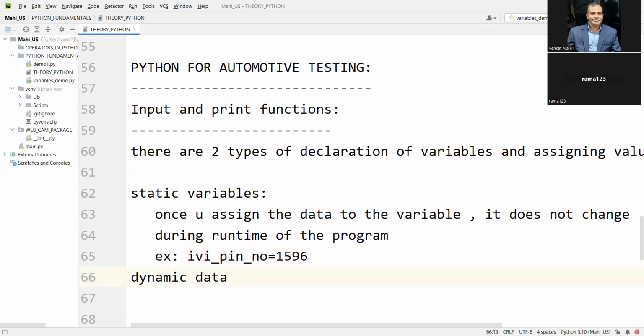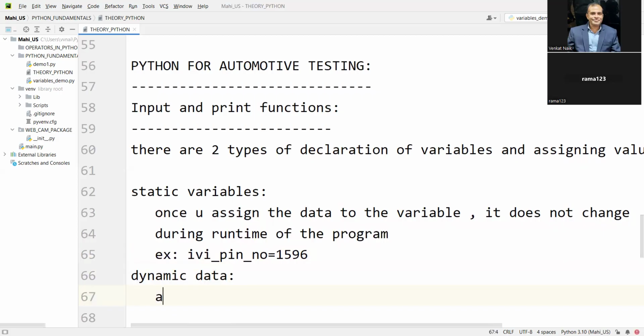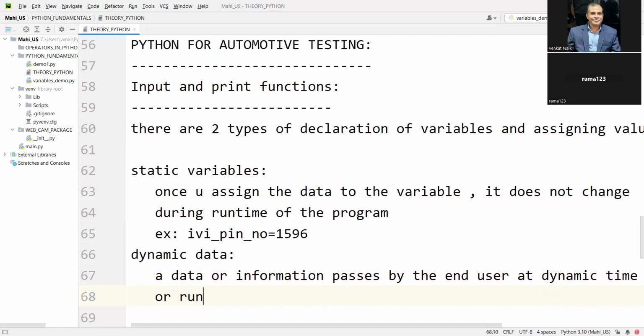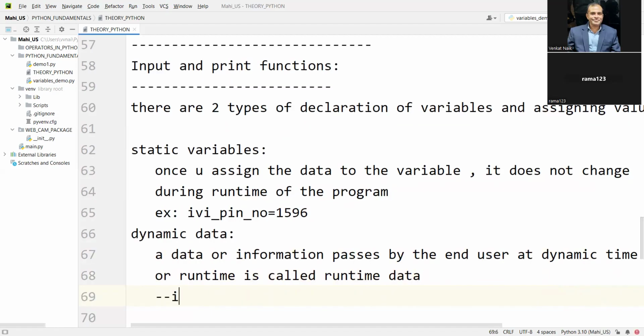Similarly, there will be dynamic data, which means data or information passed by the end user at a dynamic time. Dynamic time or runtime is called runtime data. Such runtime data is given by the input statement in Python.